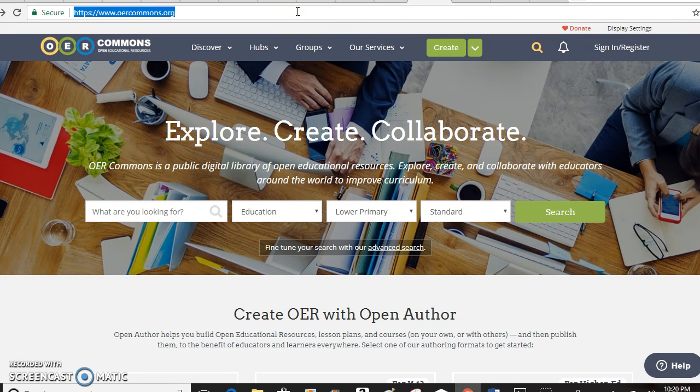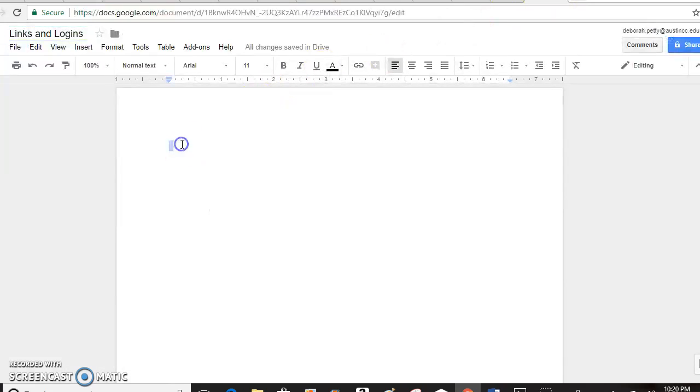copy, Control C, and paste the website, and underneath it write username, password, and record whatever you came up with for that site.